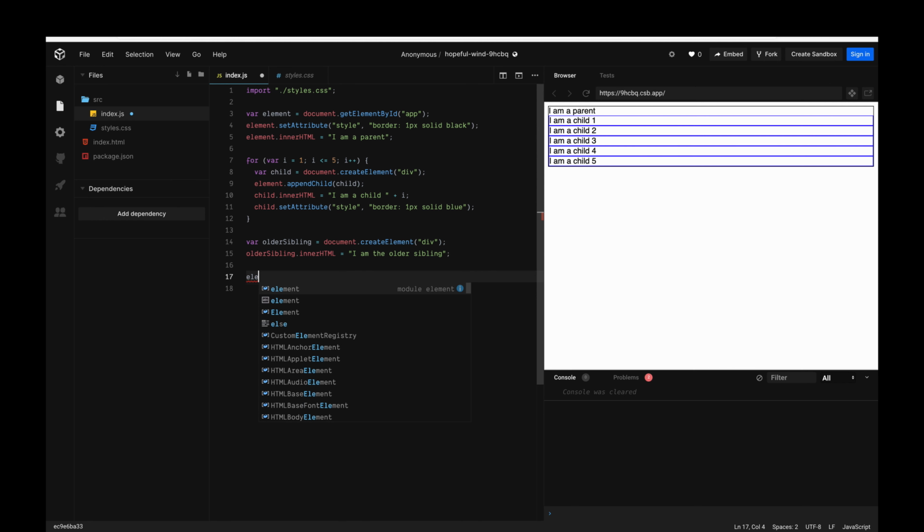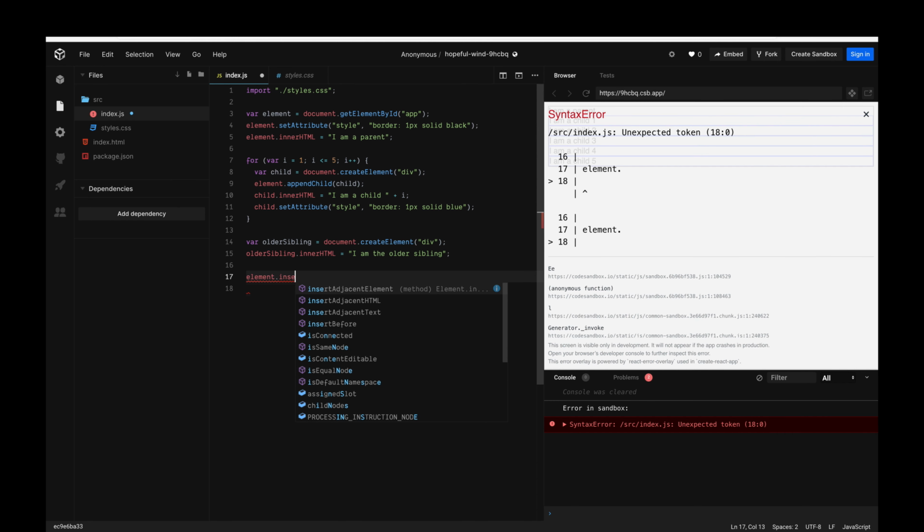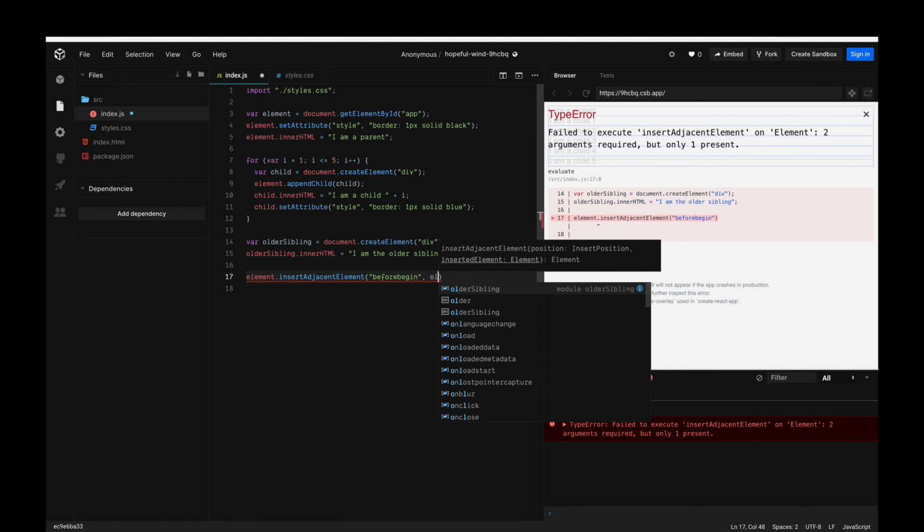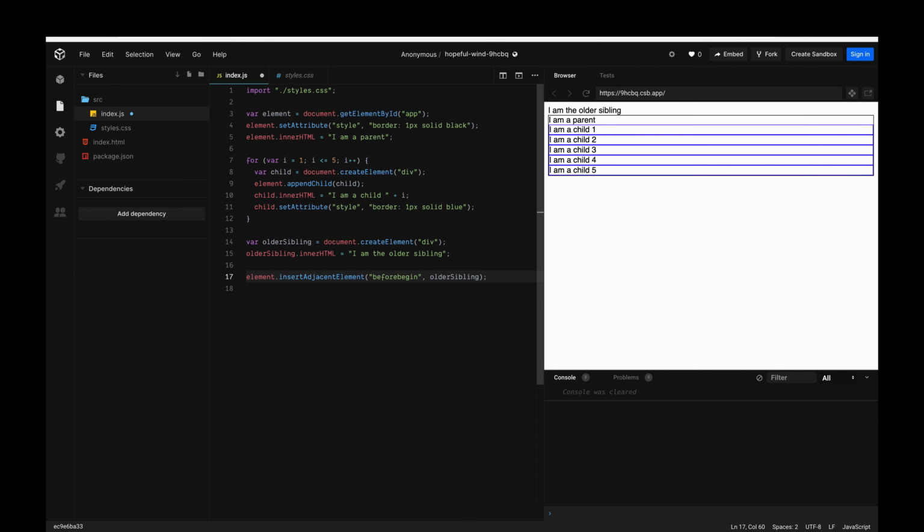and call element.insertAdjacentElement with the first parameter being beforebegin, which means that whatever we insert must be inserted before our parent div, and the second param being the element we want to insert.